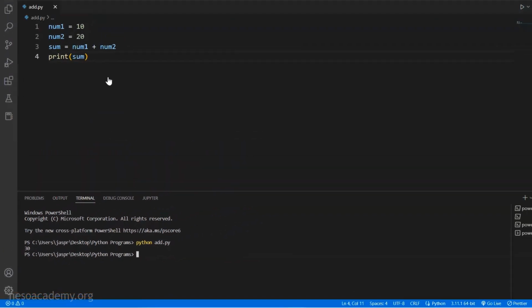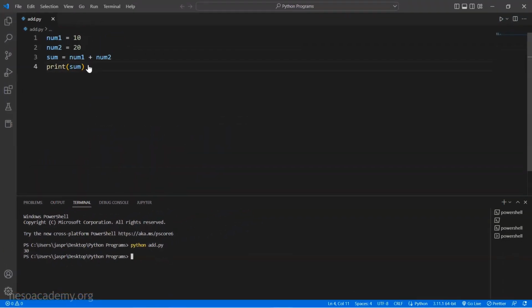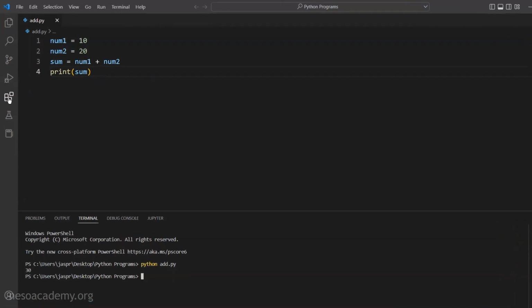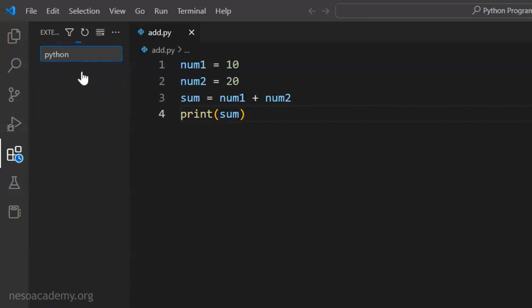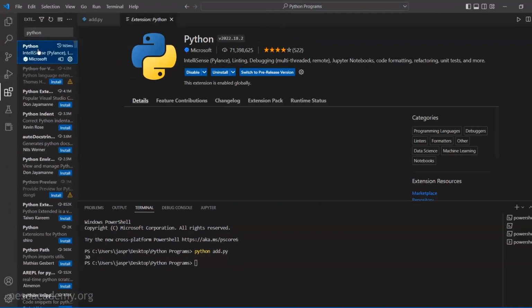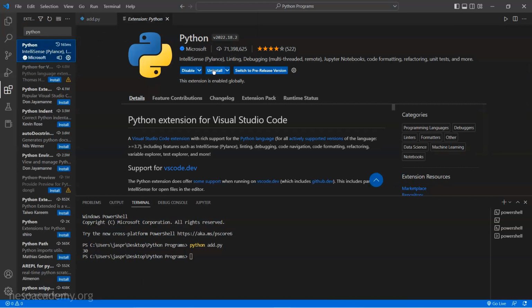There is one more way to run this program, and for this we need to download some extensions. We can click on this Extensions button and we need to type here Python. We first need to install the Python extension. We need to click on this and we need to click on the Install button. Right now it is showing Uninstall because I have already installed Python in my Visual Studio Code, but the first time you will observe the Install button instead of Uninstall. So click on Install and it will automatically install Python in your Visual Studio Code.